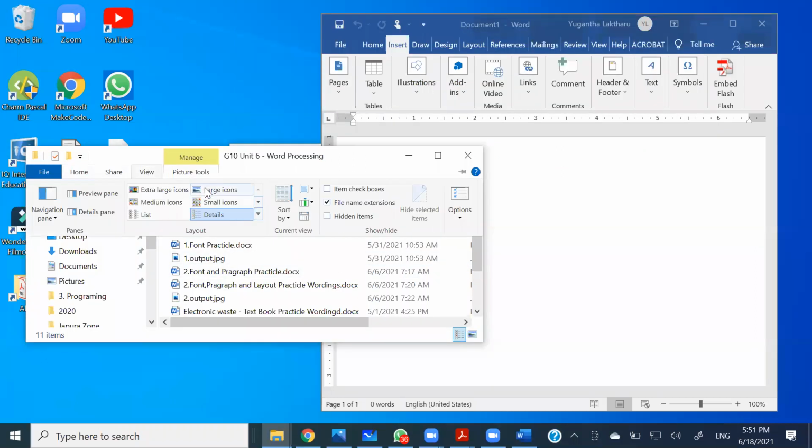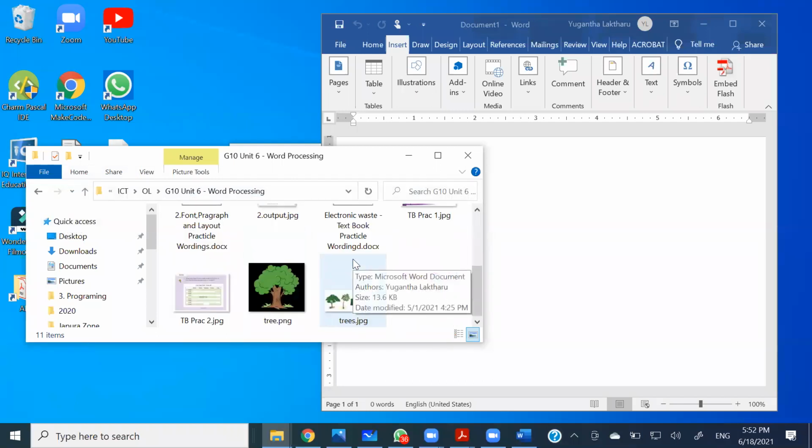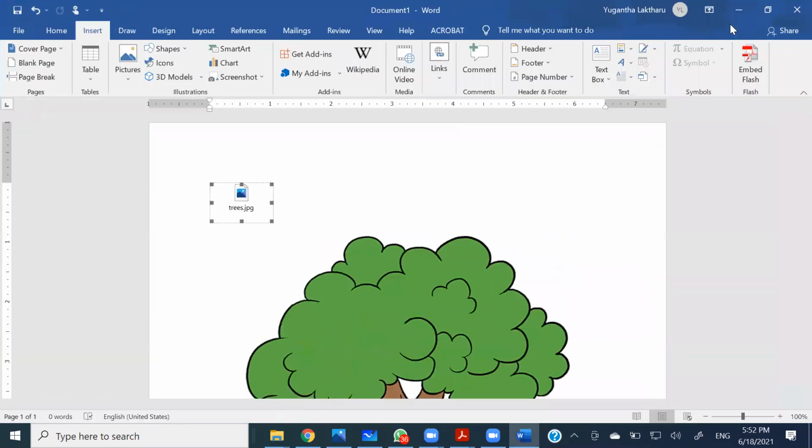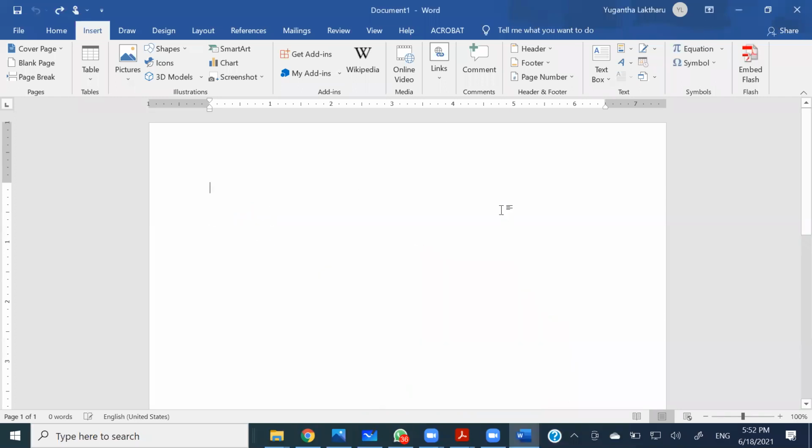So if I give this to you in large icons, you can see where my pictures are. Now I got two trees, right? So I can select this and drag it and drop it over here. So it will just import at this point as usual, right? As well as we can go with the normal way, or the way that we are talking about, to import a particular picture.